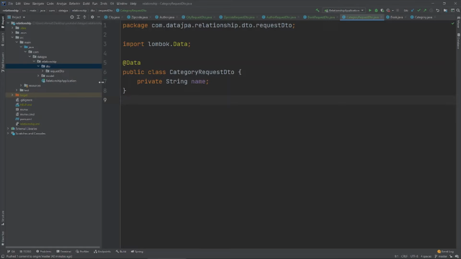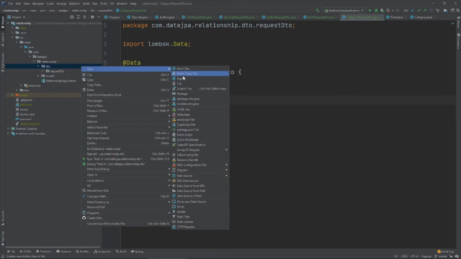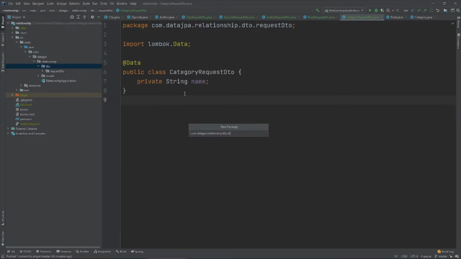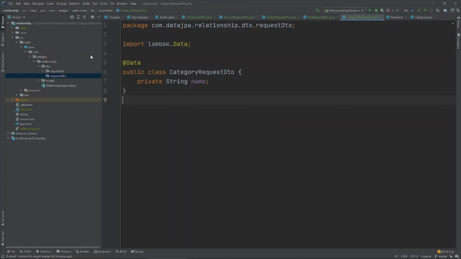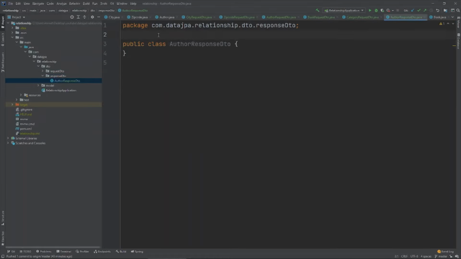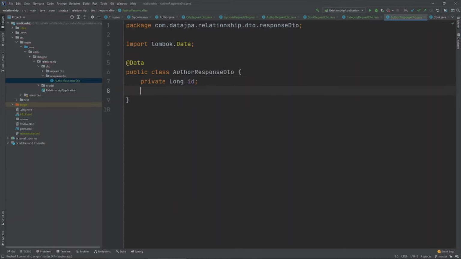Now let's write our response DTOs. Create a package called response DTO. Our first DTO will be the author response DTO. Annotate this class with data. The first field will be the ID with type long. The second one will be the name, type string.